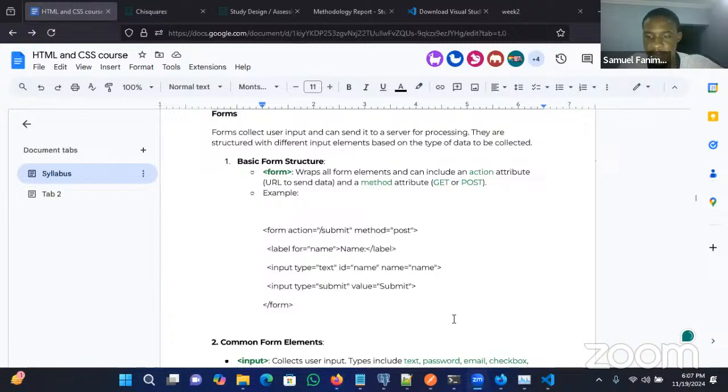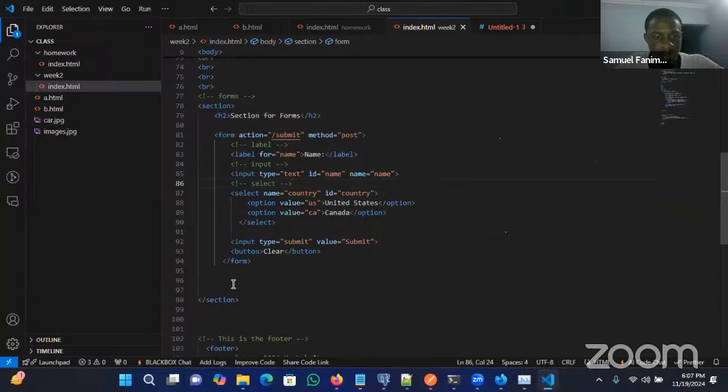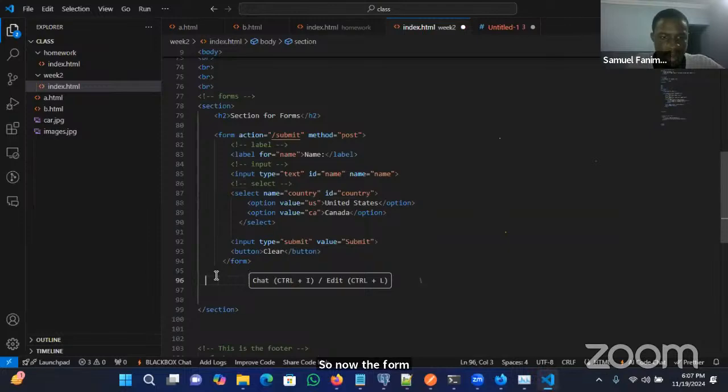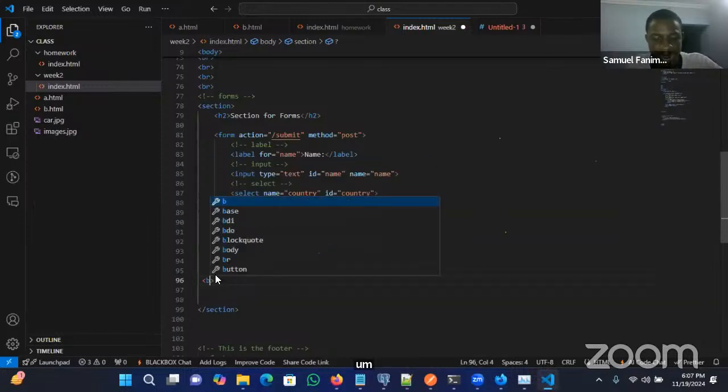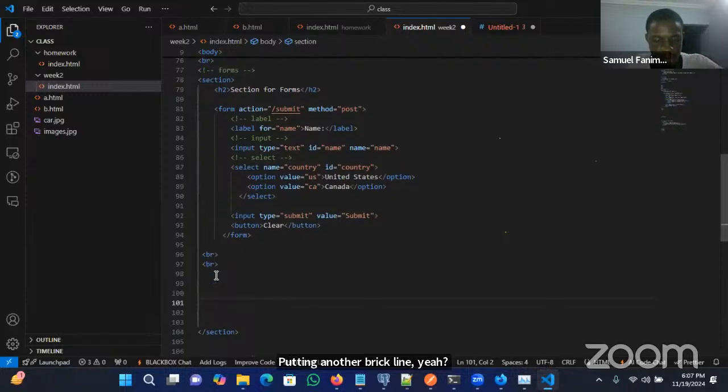So now the form, I'll put another break line here. Student registration form.